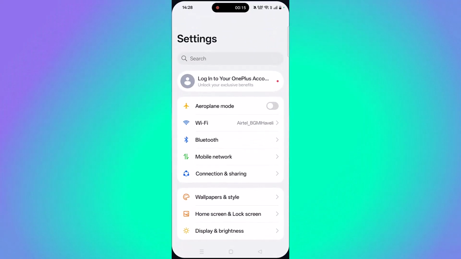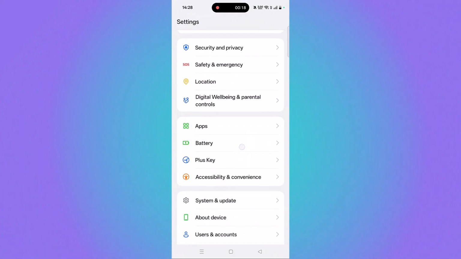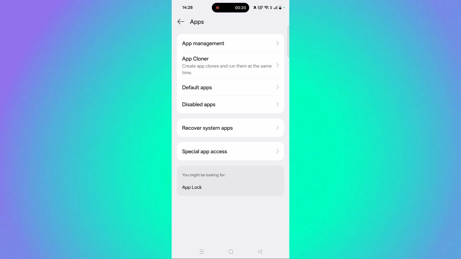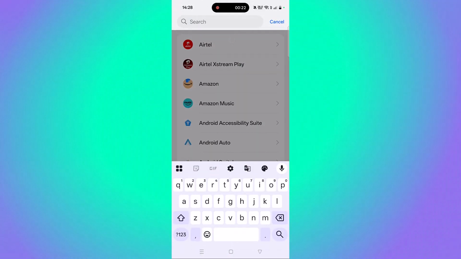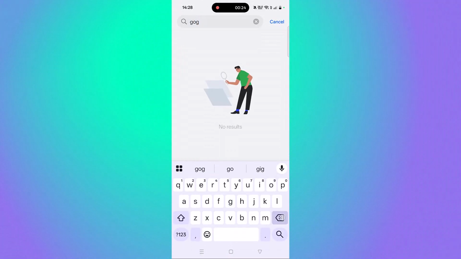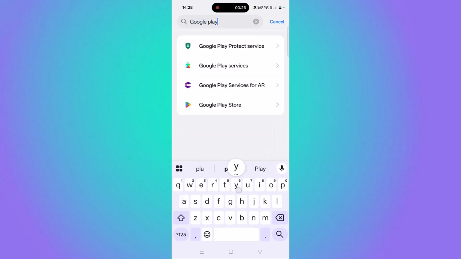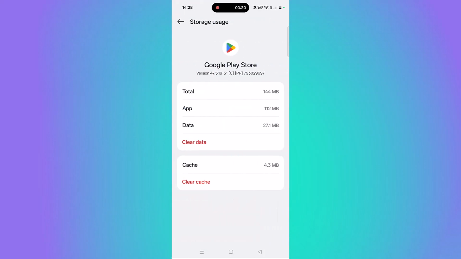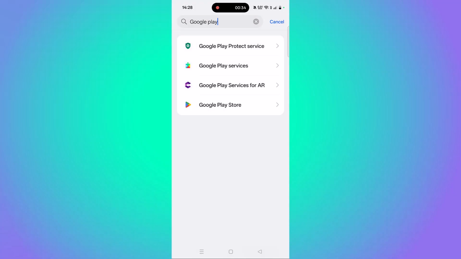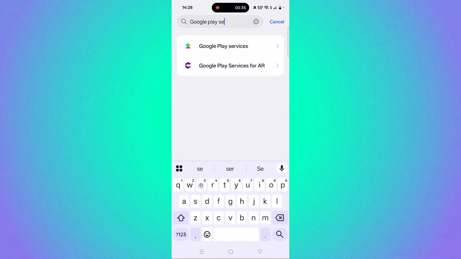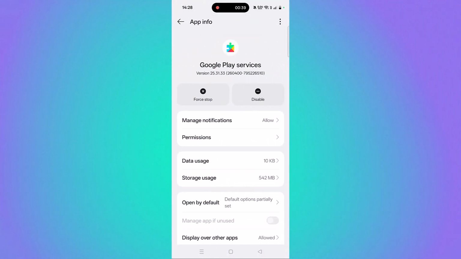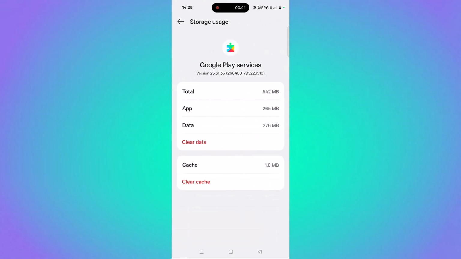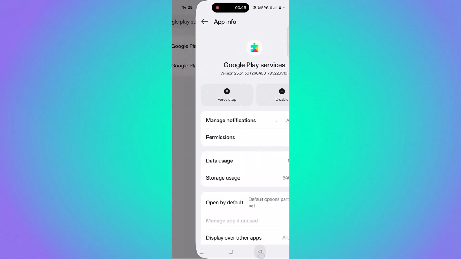Open settings, scroll down, tap on apps, tap on app management. Here search for Google Play Store and tap on it. Then tap on storage usage and then click on clear cache. Go back. Now here search for Google Play services and tap on it. Tap on storage usage, tap on clear cache. Now go back.